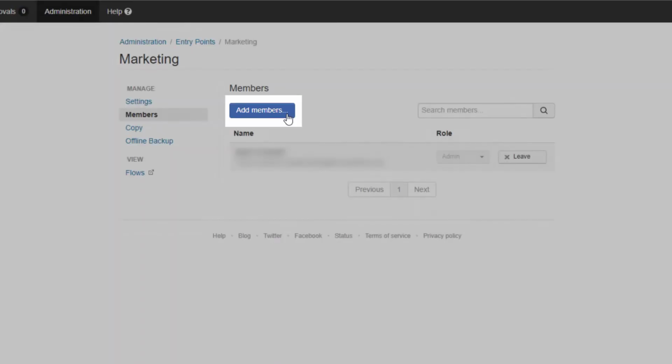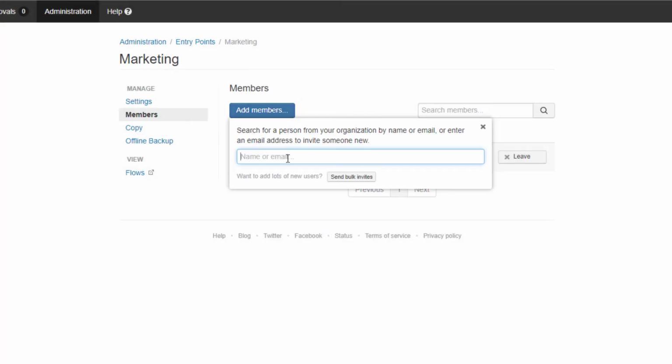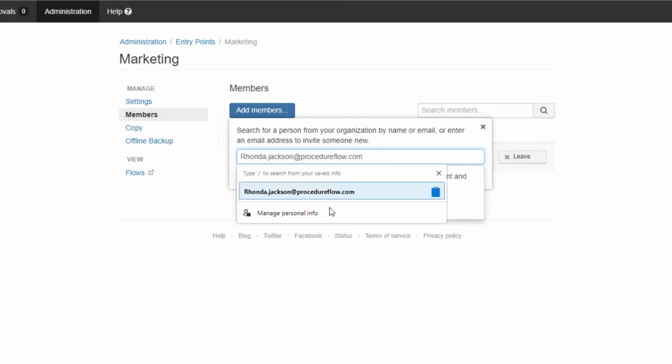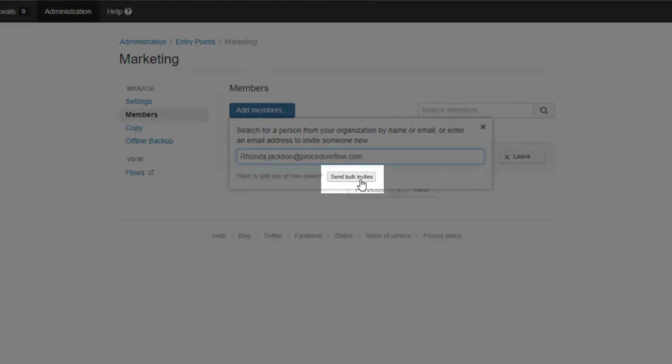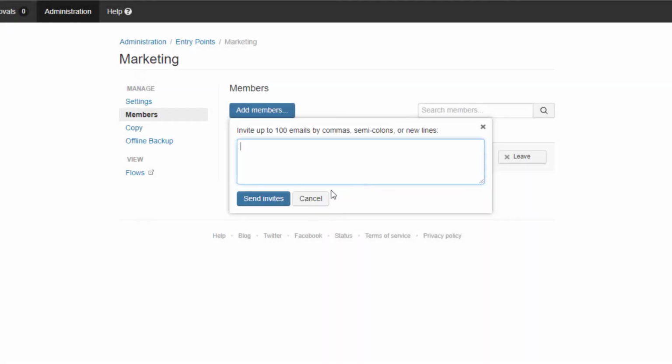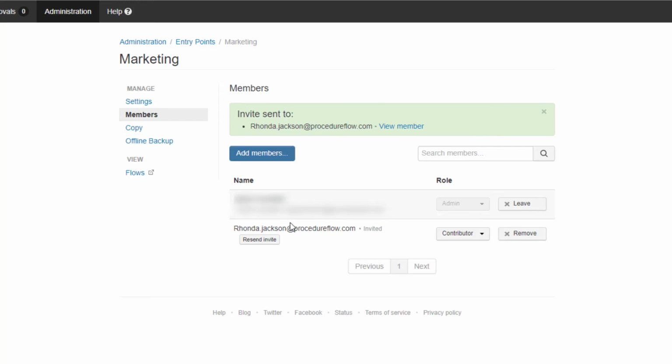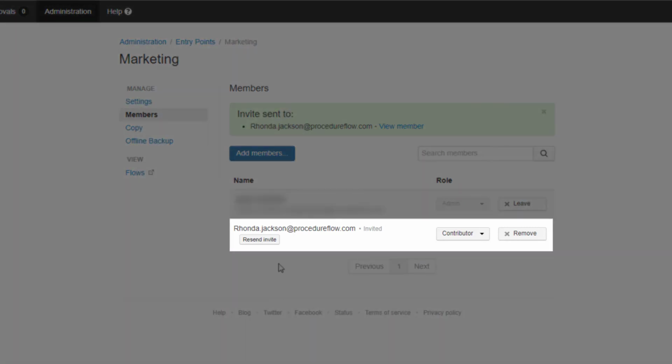Click Add Members to add new users to Procedureflow or to add existing users to the entry point. You can also send bulk invites to an entry point. Simply click Send Bulk Invites. You can add up to 100 members at once by entering their email addresses and clicking Send Invites. Once the members have been added, they will appear in the list of members.